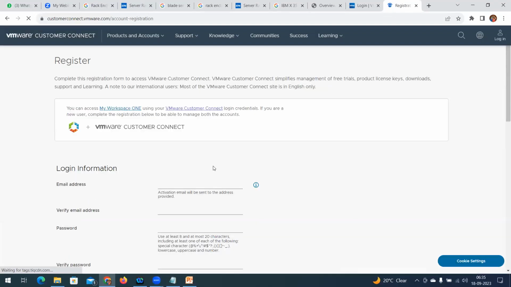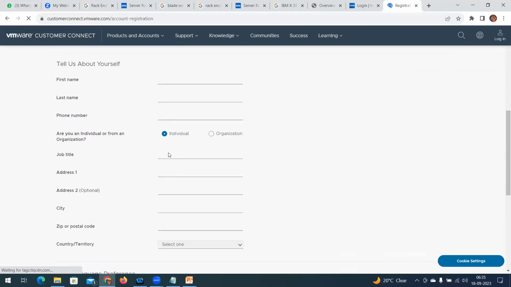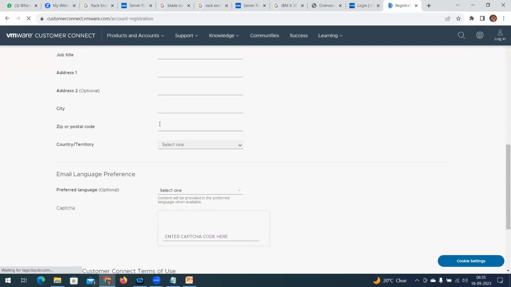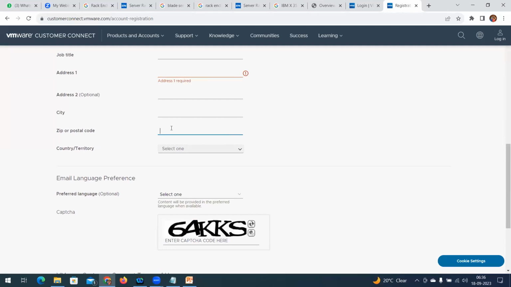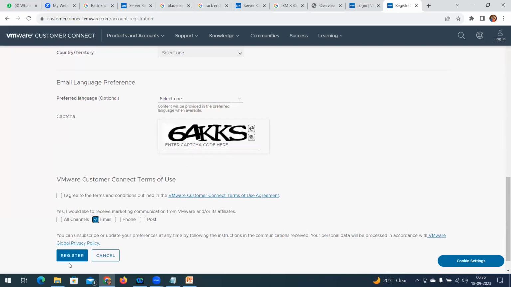Whatever details it asks for, each and every detail is required, along with the address, and the address should not start with a number. You need to mention the address clearly. You can mention numbers wherever possible, but for example, address 1 should not start with a number. You should start with an alpha character. Numeric characters are for wherever it is a zip code. So make sure you mention this, complete this registration, select email communication and register.